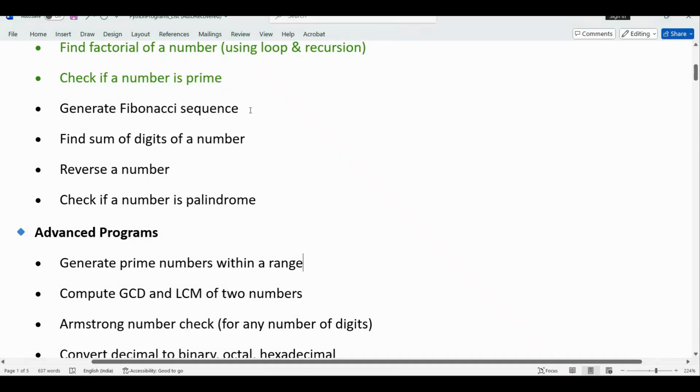Hello all. In this session, we'll discuss two programs. The first one is the Fibonacci sequence and another one is finding the sum of digits of a number. Firstly, we'll discuss the Fibonacci sequence.